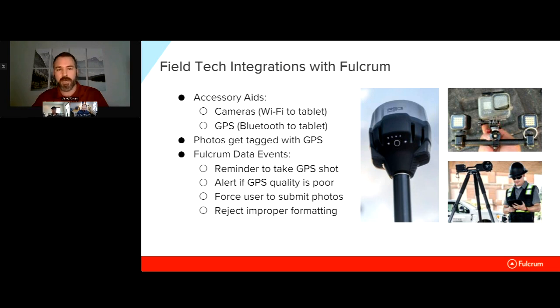The GPS is real time. All those photos get tagged with GPS. So we know for sure that they were taken at the right structure. It's not like we joined the wrong photo to a different manhole.